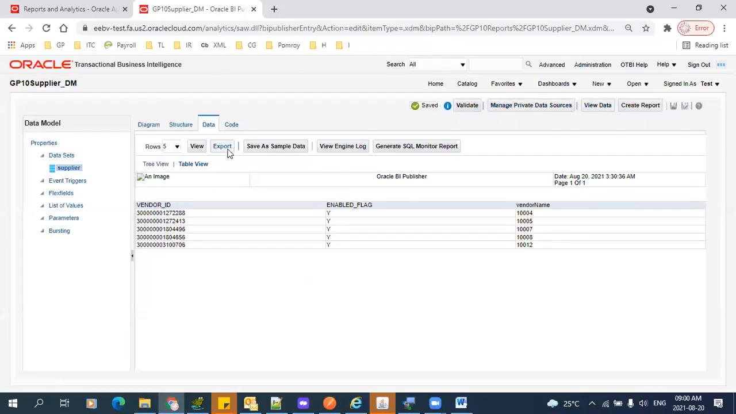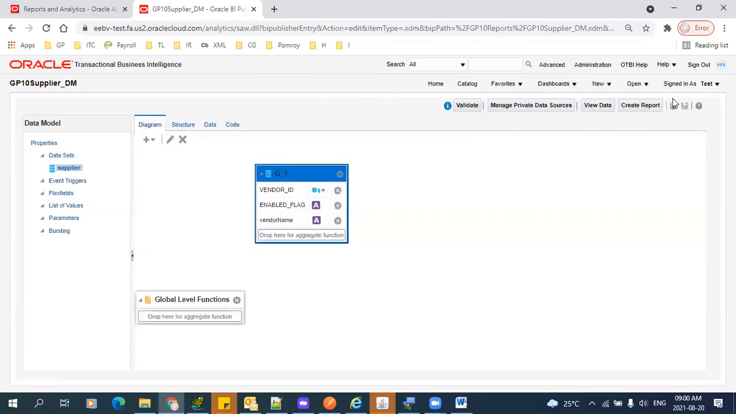This is your data model. There are a couple of buttons available here: view, export, save as sample data, view engine log, generate SQL, monitor report. Okay, we'll see this in the next session.